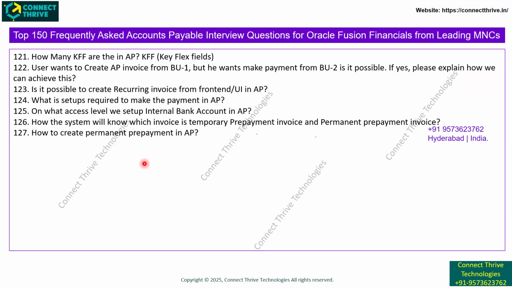How to create a permanent prepayment in AP? It's just simple. If there is no date, when you create the invoice, the system will show it as a permanent prepayment without an applying date. Next, what is the difference between temporary prepayment and permanent prepayment?